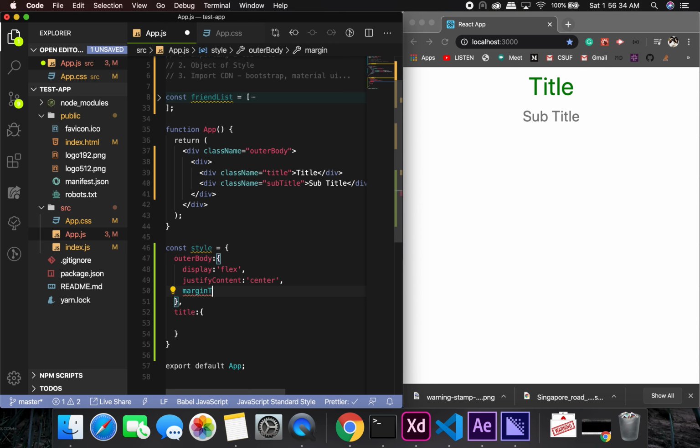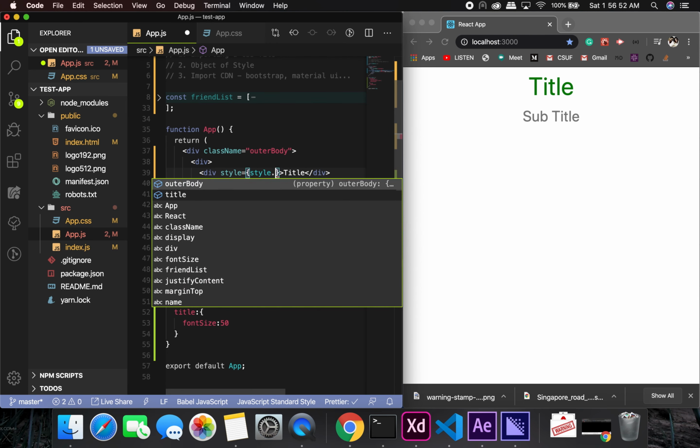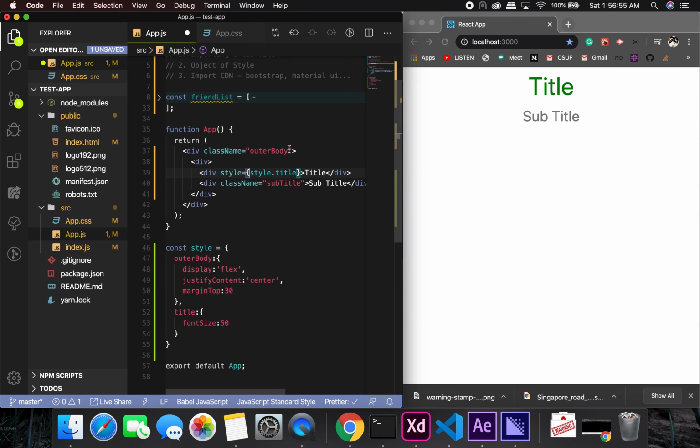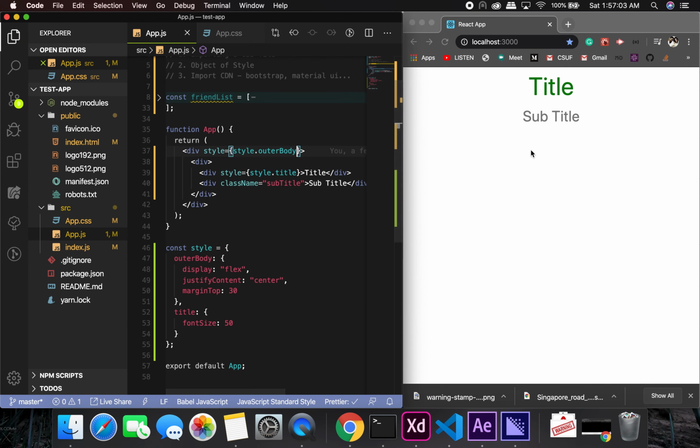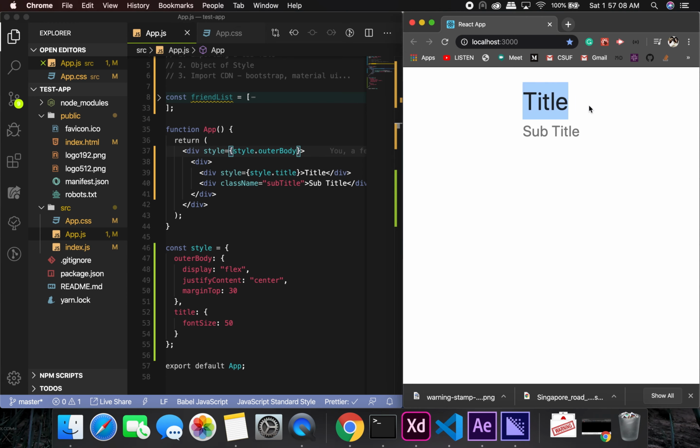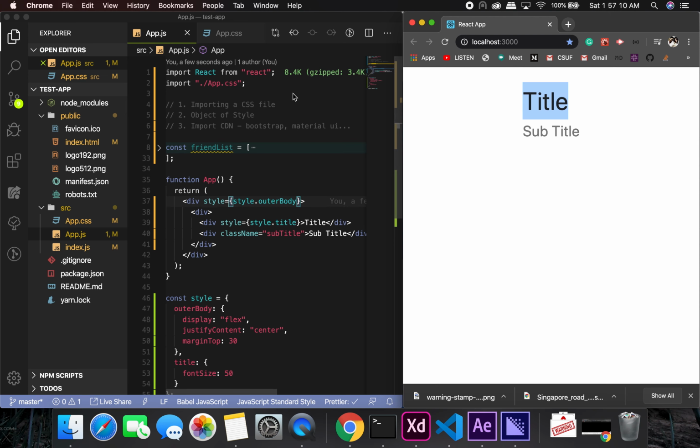Okay, margin top 30 and font size 50. Okay, let it be. And here I'll just have style.title and style.outerBody. Okay, so perfect. We have the margin, we have color and everything, which is working great.